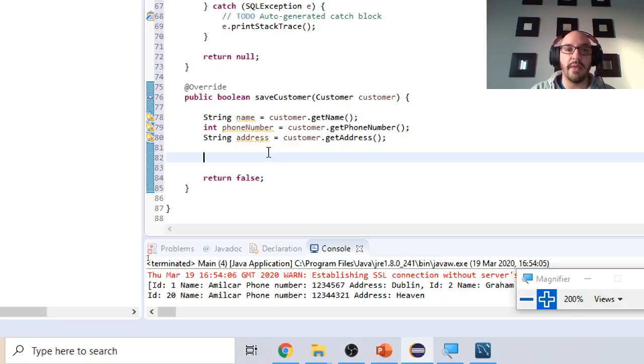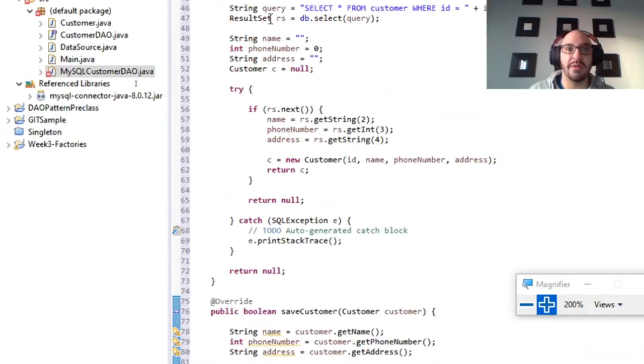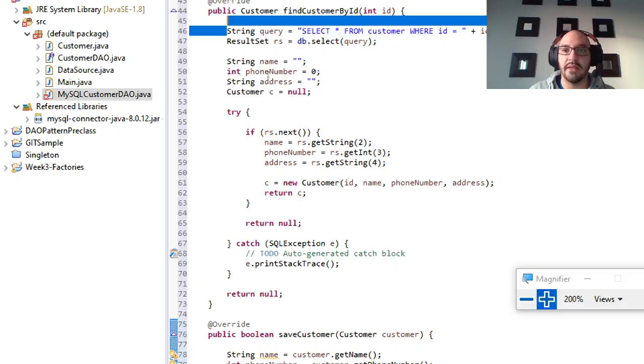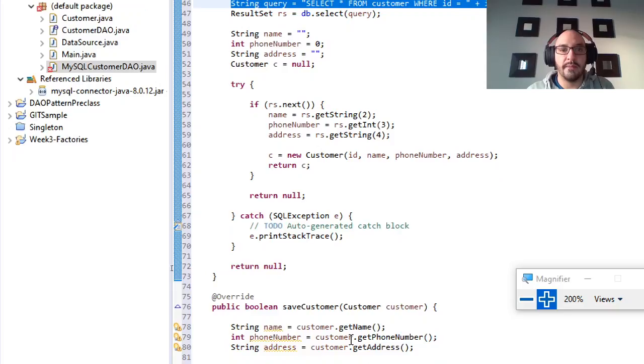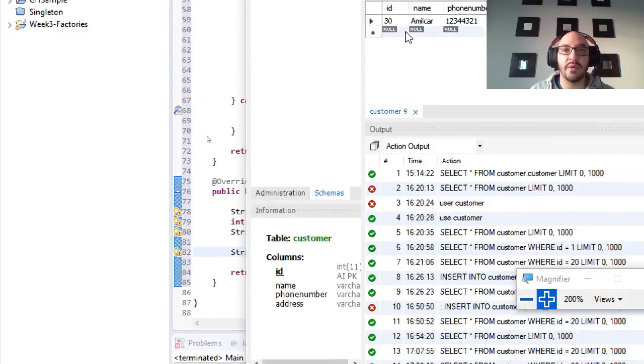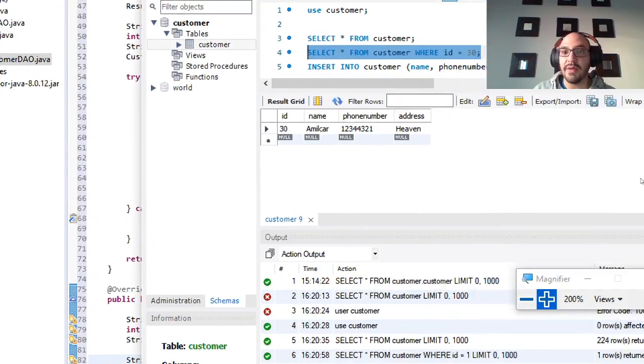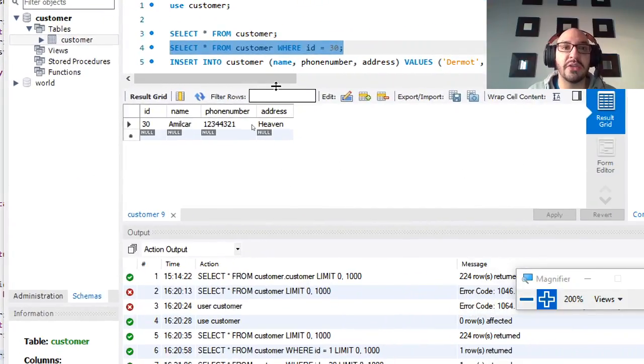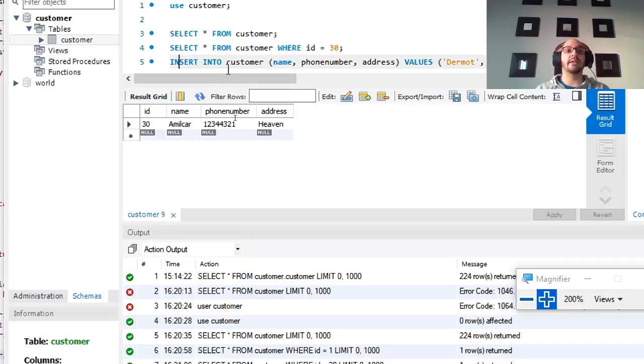Now, in order to save that customer, you guessed it, I need the query. I need the database query. So that would be the next step. Is the database query going to be a select statement? No, it's not going to be a select statement. It's going to be an insert statement. And again, I recommend you go to Workbench and make sure you work your magic beforehand just to make sure it works. So I have an insert statement in here that I have just added.